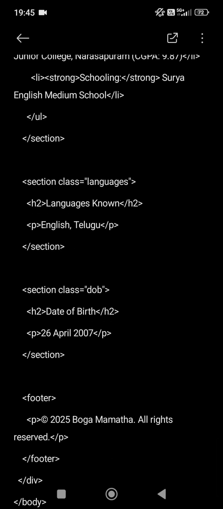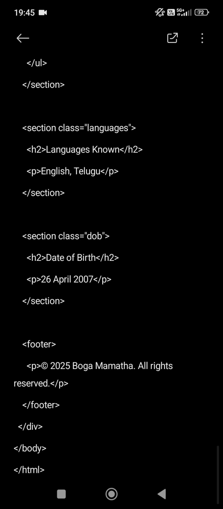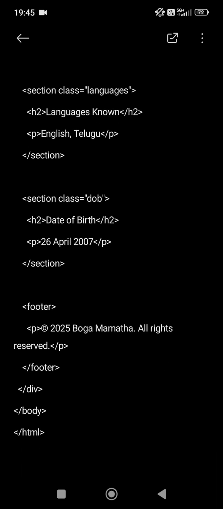And here the class is language, meaning the languages I know are included in this class called language. This is the language section, in which I use the h2 tag for the languages I know, and a paragraph section. And finally I conclude with the footer element, the body element and the HTML ending tags. Thank you.